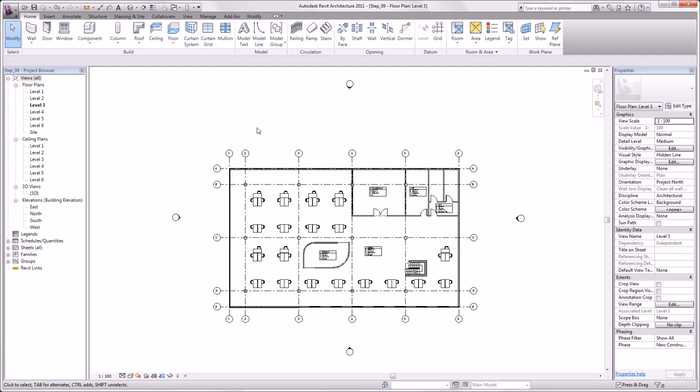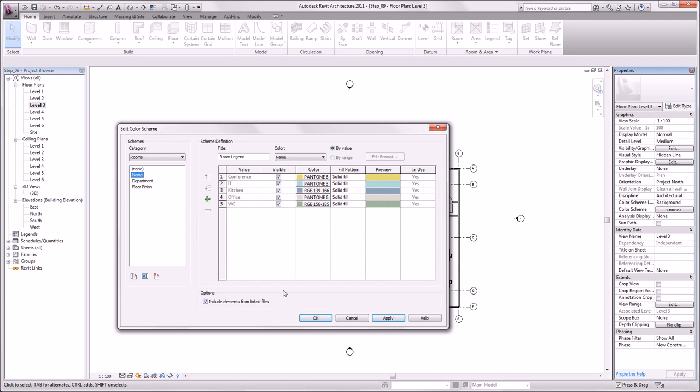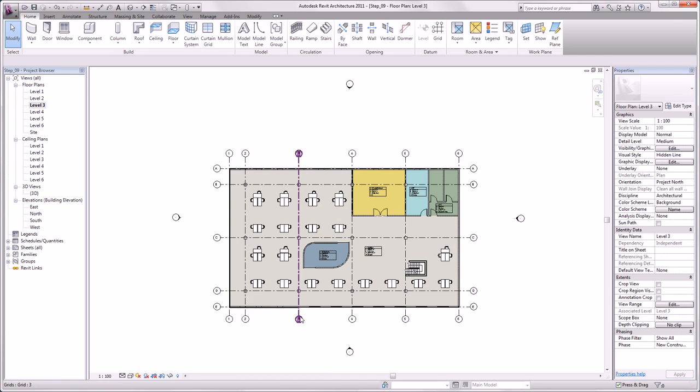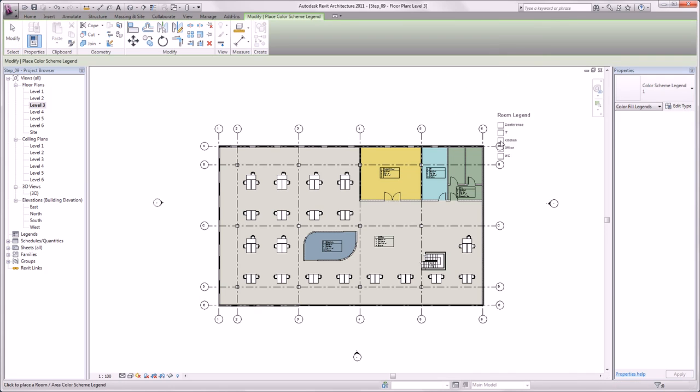For presentation purposes, we can also add a color scheme to our floor plan. We switch into our view properties and activate our color scheme. We select here name. Okay. And now every single room has a separate color. We are going to place a legend now. We select legend in our home tab and place it on the right side.